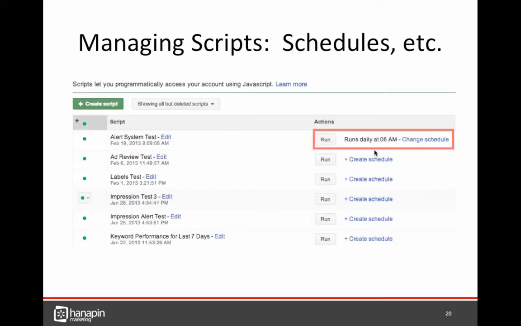Yeah, I mean, for this one, you can see we have an alert system, and that emails us every day at 6 a.m. So when we get into our emails in the morning, we can see straight away if there are any issues with our accounts. And we'll come on a little bit later to how we've set those alerts up and what they tell us.